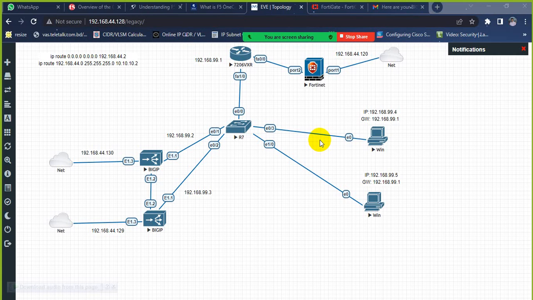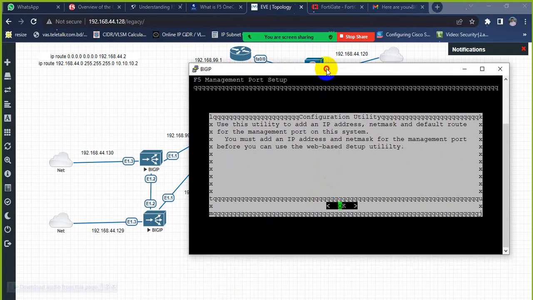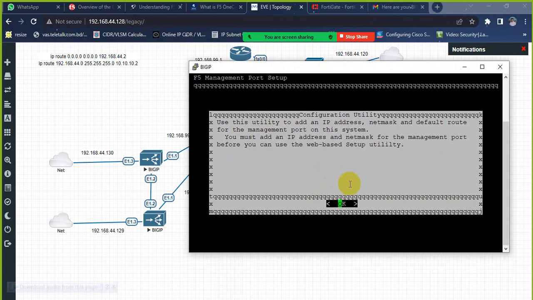Just configured the upper part of the F5. Now I am going to configure the router, firewall, and the initial setup of BIG-IP. Part 1 we left off. Now I am going to start from this part.